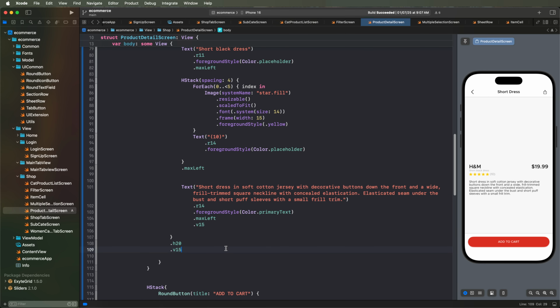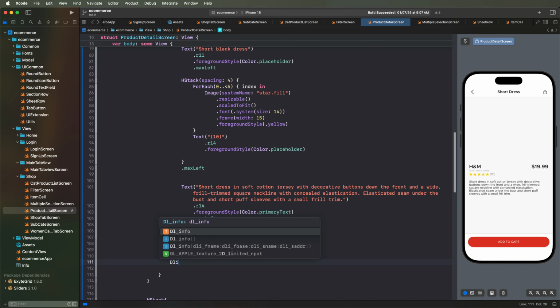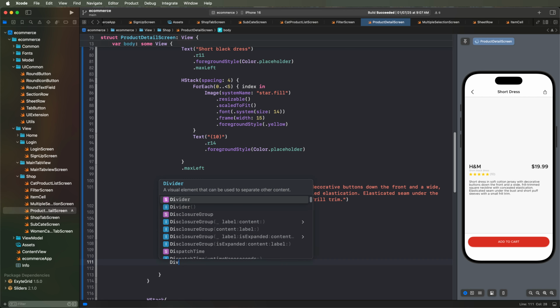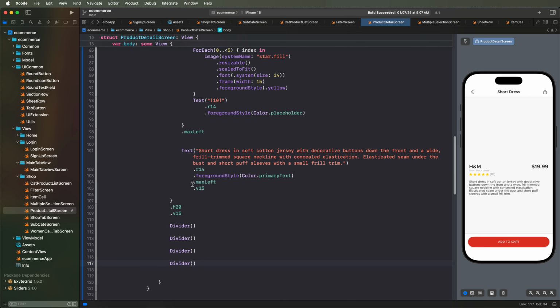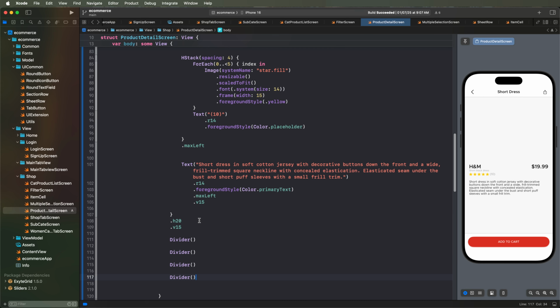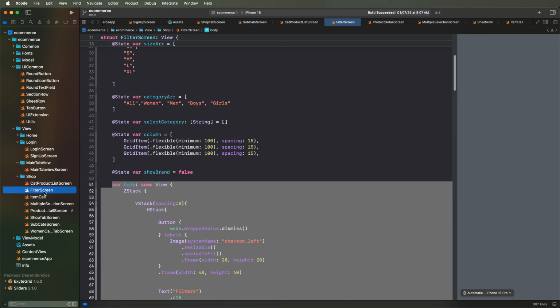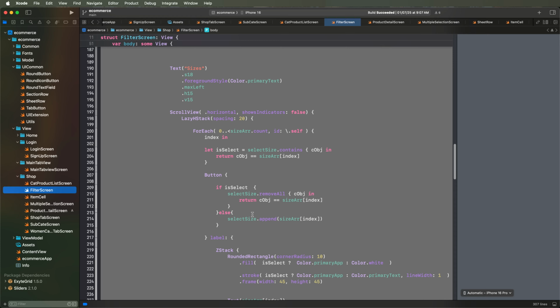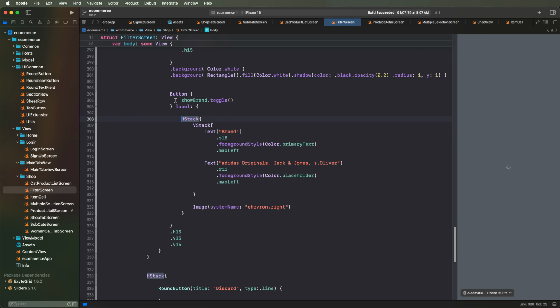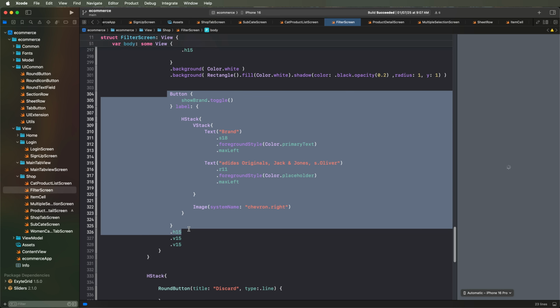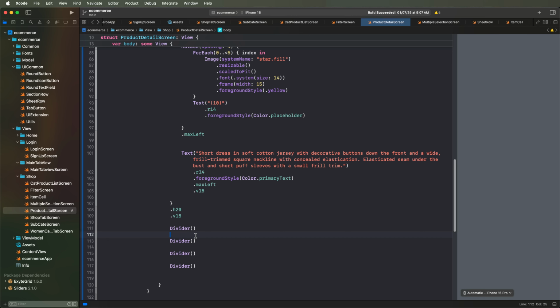Now we need to scroll down, and we need to make the divider. We need to copy here, paste this three times, four times. Now make the buttons of these. Now we need to go inside the filter screens, and we need to copy the brand UI, to copy these buttons, and we need to paste this here.